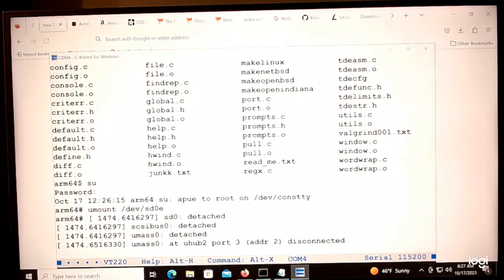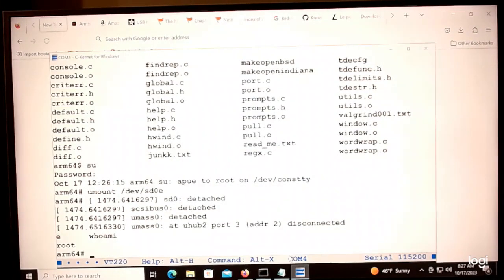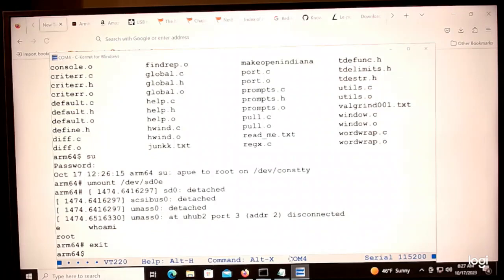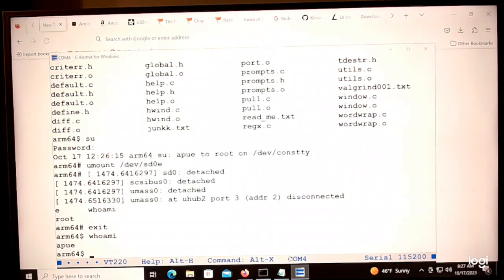So now I can exit out. Who am I? See, I'm the root. I'm going to exit out of root. Now, who am I? And now I'm back as a regular user. Let me get back to my notes.